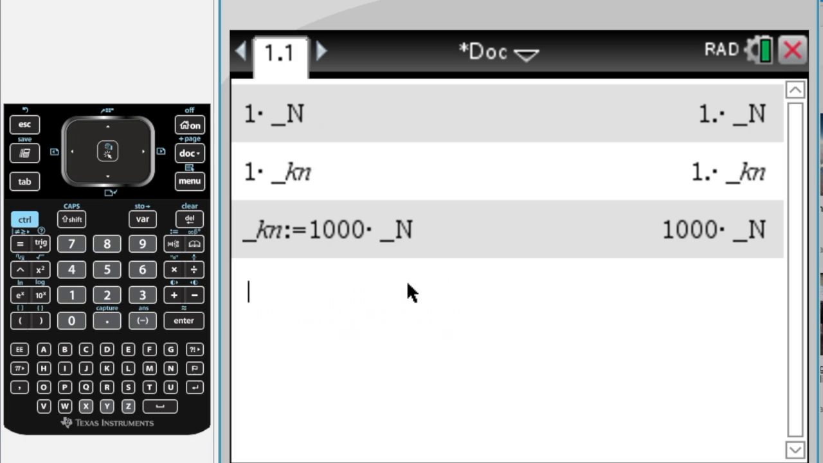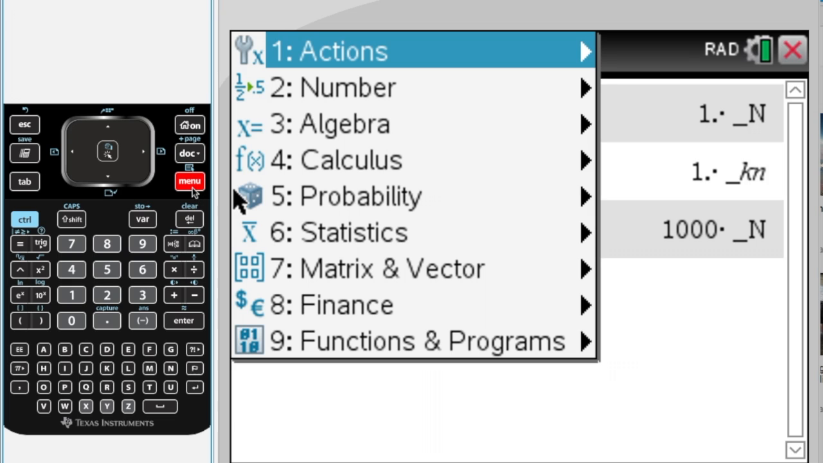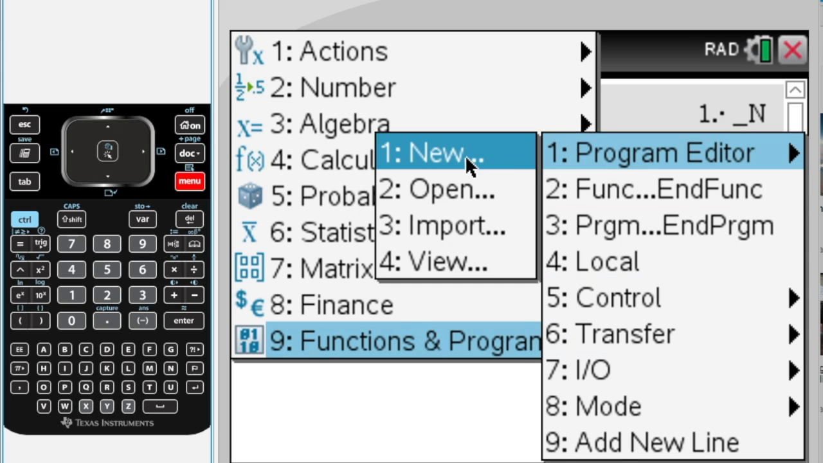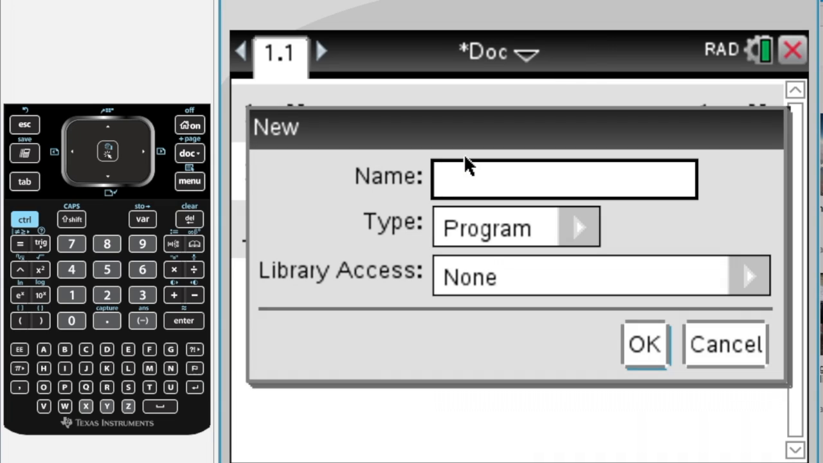we want to use our own created units, we have to save it as a program. And to save it as our program, we need to click on menu, open up number 9 function and programs, number 1 program editor, and open up a new program. We will call this program my units.